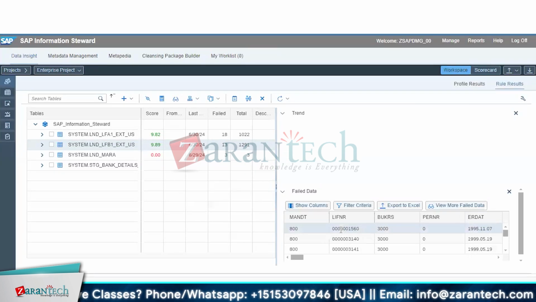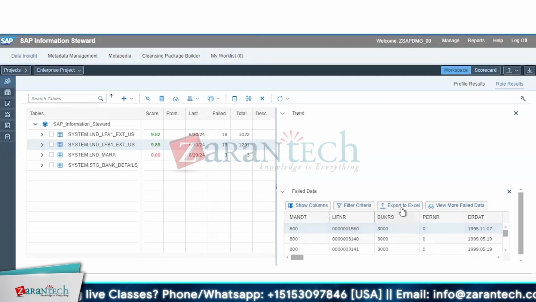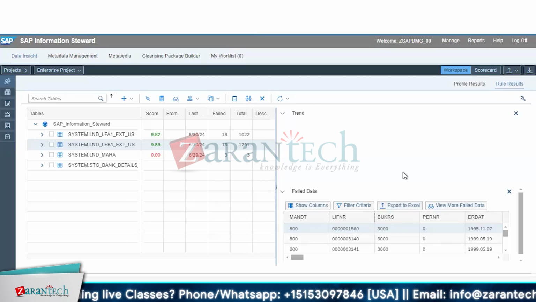So this is how we set up the scores, how we get the scores, and how we can share this data with the data owners. Now there's a catch. Please remember this. In information steward, whenever you want to export this data or see the data, we can only see 500 records. That's the issue. How do we export the data? I will show you later on, but usually we have the limit of 500.